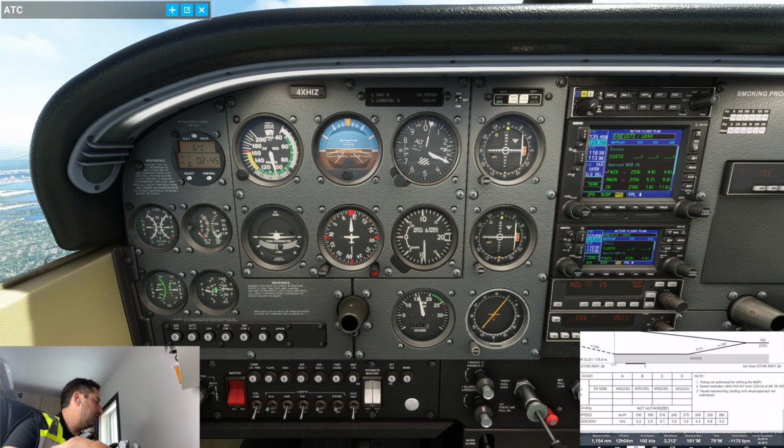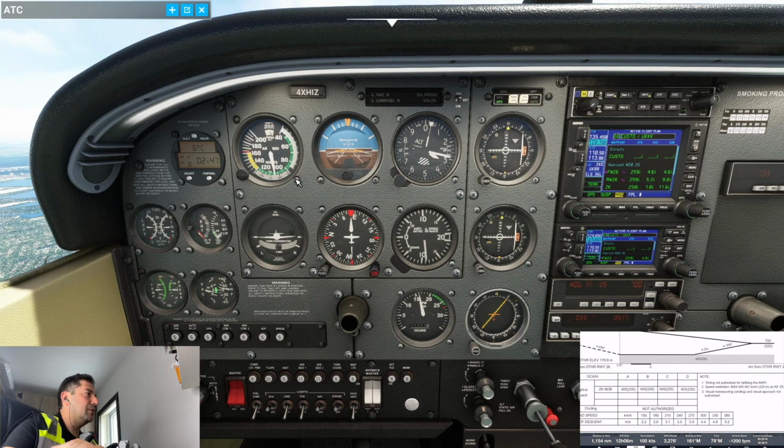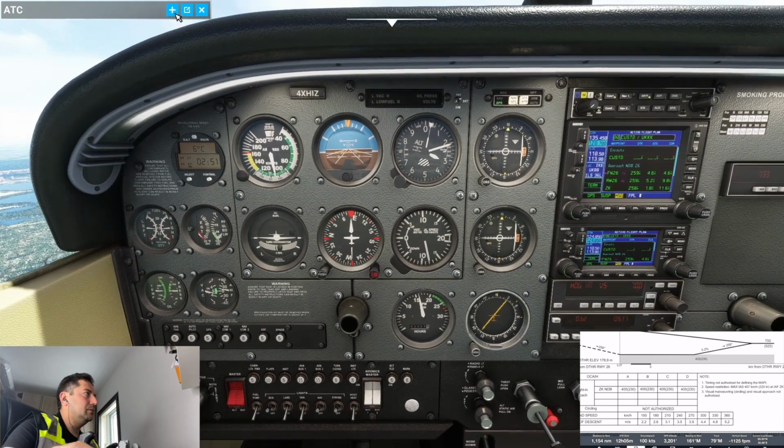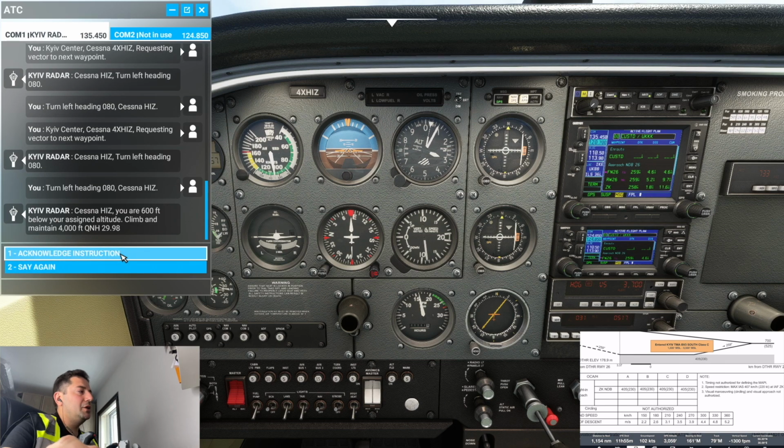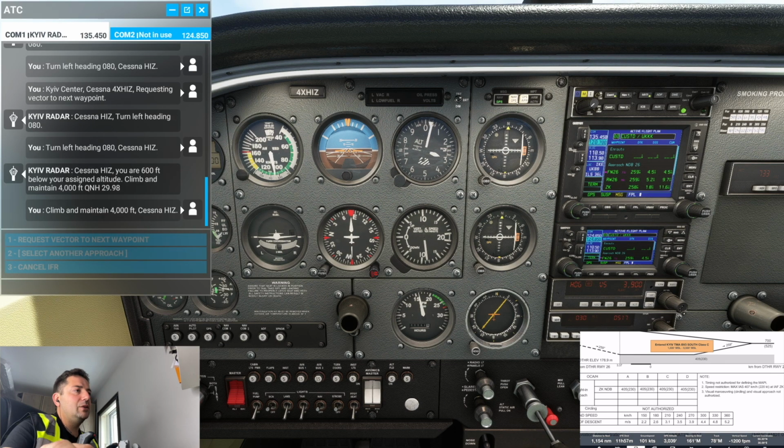Cessna Hotel India Zulu, you are 600 feet below your assigned altitude. Climb and maintain 4,000 feet, QNH 29.908. Climb and maintain 4,000 feet, Cessna Hotel India Zulu.